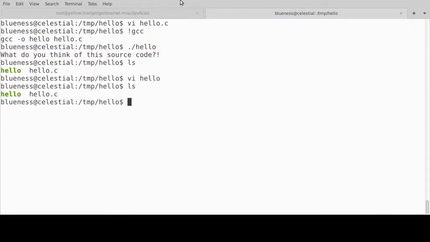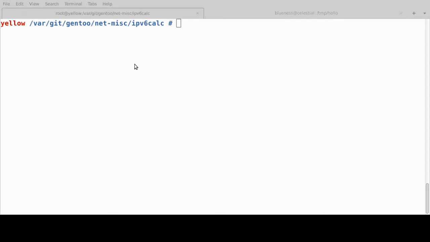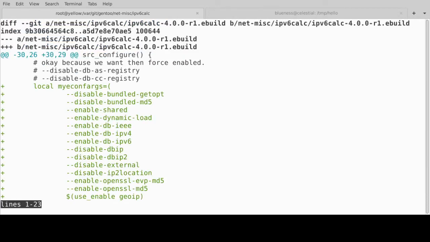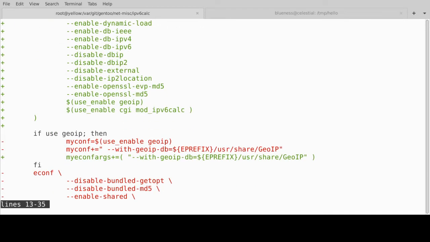So if I go back to here and we switch to this other window, you can see here NetMISC IPv6 calc. I've already made some changes here. There are some files, and I've already made changes to this file that I want to include in the open source repository. Those changes I can see with git show or git diff, git diff HEAD. I forgot what status I left this in. There we go. You can see that the stuff in green is what I've added to the code, and the stuff in red is what I've removed.